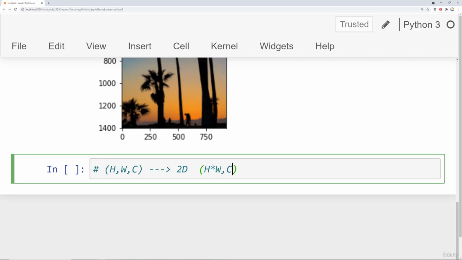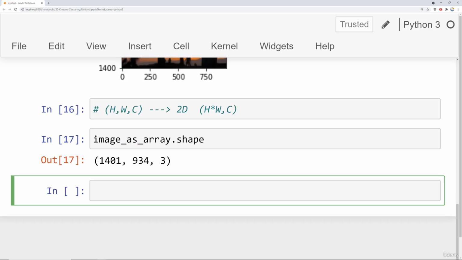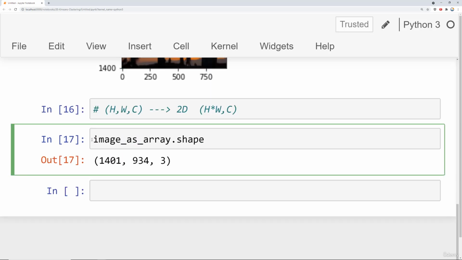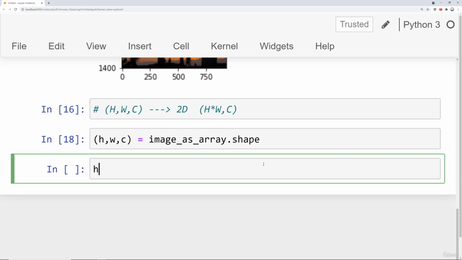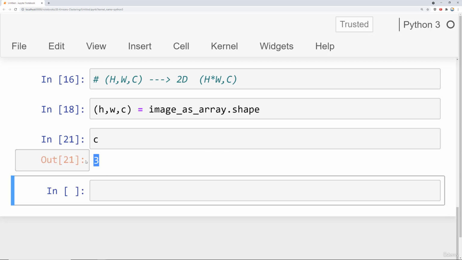So let's go ahead and do that. What we can do here is directly tuple unpack that shape. If I say image as array dot shape, recall it returns back this tuple. So I'm just going to assign this to height, width, and color. Essentially, right now all I'm doing is making three new variables, h, w, and c, and assigning them each separately. So now if I call h, I get back the height. If I call w, I get back the width. And if I call c, I get back that there are 3 color channels.